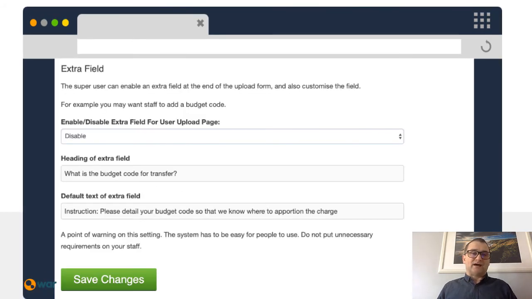You can also add an extra field to the upload form. That is a simple text box which will be added to the upload form, and you can customize what the heading of that text box will be, and then you can give a little bit more instruction if you wish in the text box. Again, you need to apply this to your particular control scenario.